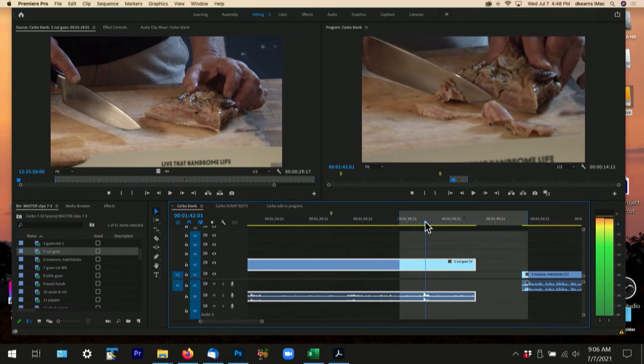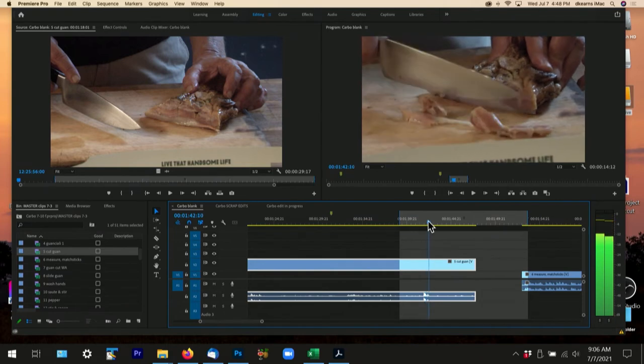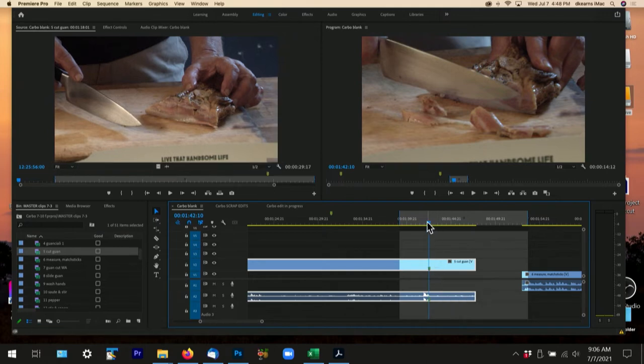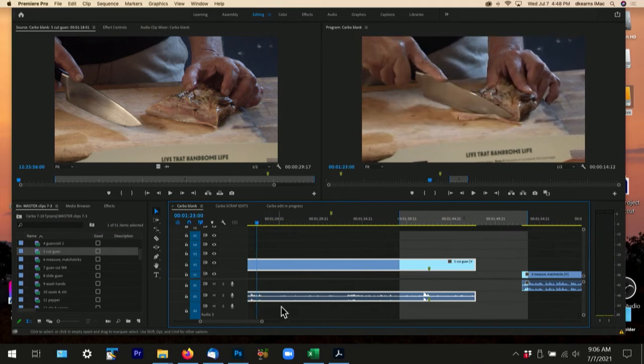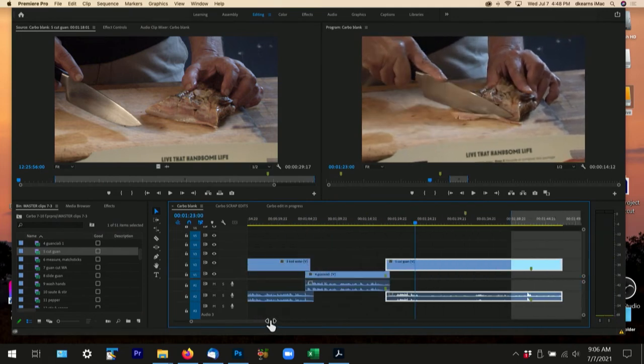And unfortunately, it ends when the knife is down. So maybe I'll start about here. So the knife is halfway up. And I'm going to mark that. And then I'm going to go back to this. And maybe I don't need to see so much cutting. But maybe I do because if I have to match it.